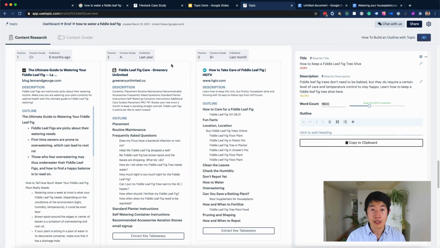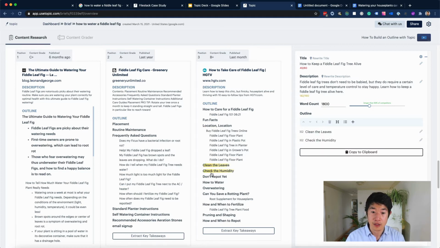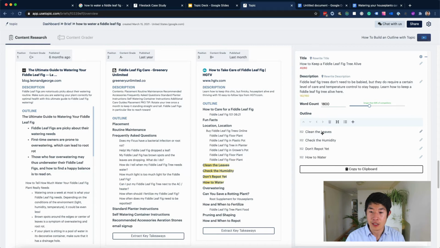And so by taking a look at the other top performing articles' headings, we can make sure that we're covering everything we need to. And how we help you do that is by showing them all to you here and also allowing you to click on any of the headings that you like to add them to the outline section here to the right. Another thing that we can do is summarize the article by clicking extract key takeaways.